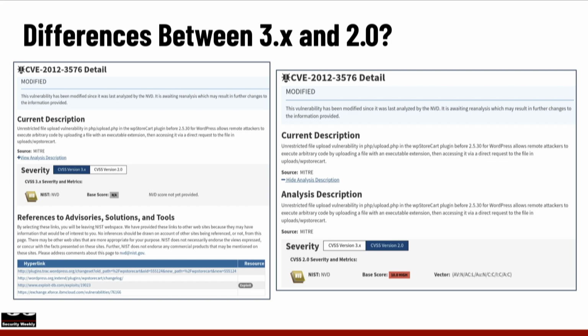My vuln scanner just said, hey, you got this plugin installed. CVSS version 3 doesn't have a base score. It hasn't been calculated for this vulnerability for whatever reason, probably because it's so old, from 2012. But you had to click and go to the old score to get a 10.0 listing for that CVSS score.